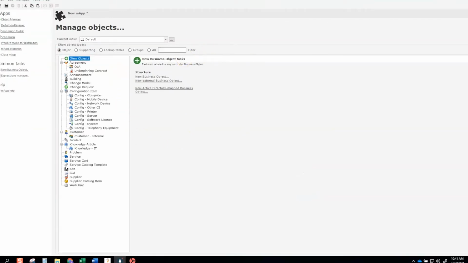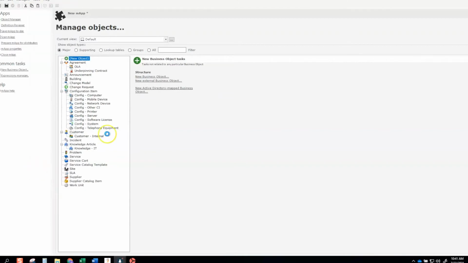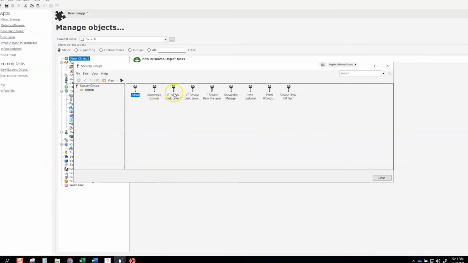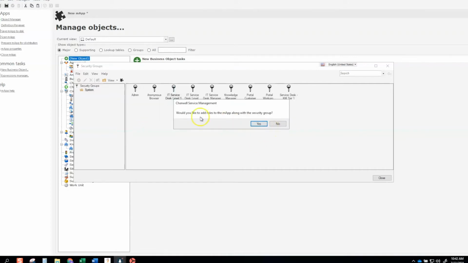So once this new map is open, I'm going to go up to Managers and Security Groups. Within here, I can see all of my different security groups. And if I click on this little icon here, it will pop up the map options for me. And I'm going to say include in map. If it's already present, I'm going to overwrite. If it's not present, I'm going to import it. And select OK.